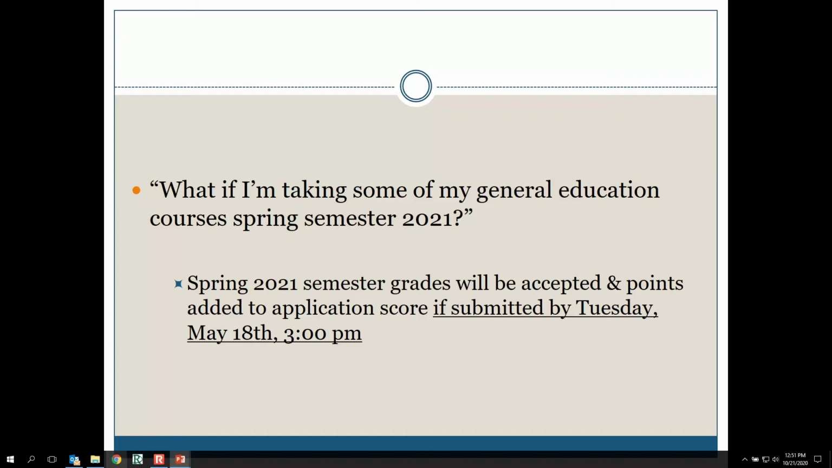We have had applicants in the past that have been set up really good to be admitted into the program, but they did not turn in spring grades, therefore they did not get accepted into the program. So make sure you do not forget to turn in your spring grades, whatever you have to do to remind yourself.